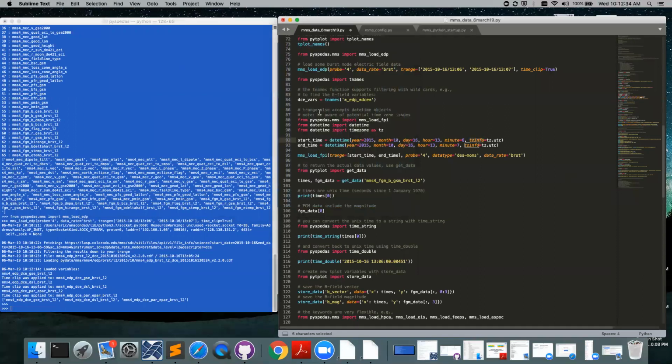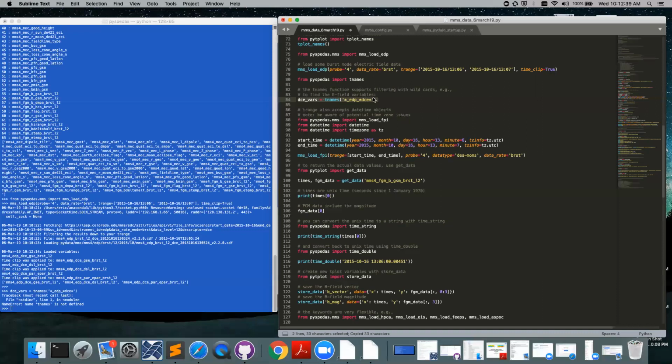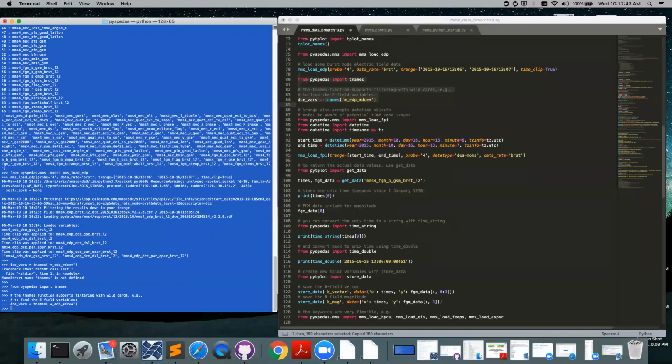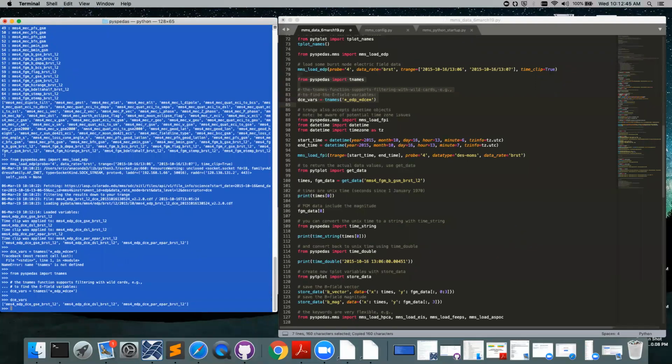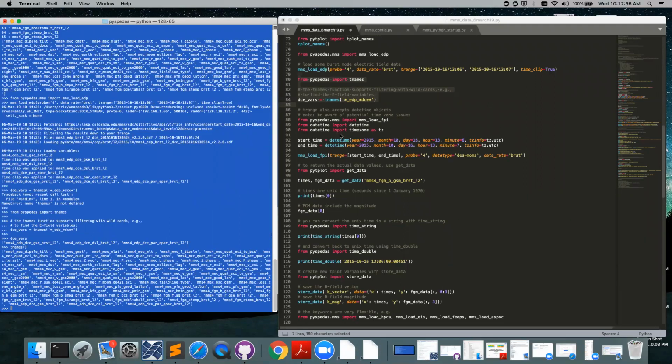So it looks like we have our EDP variables loaded. Oh, so we have to import tnames before we use it. And that should have returned the DCE variables. Yep. And you notice I call tnames without any arguments. It'll list all of the variables that are loaded.